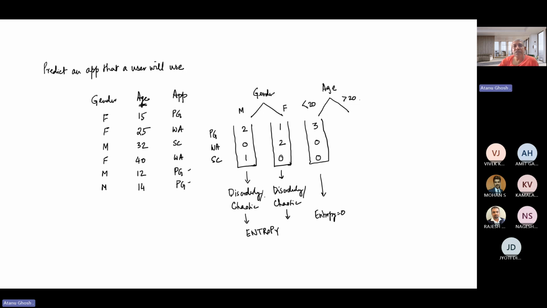However, what happens when the age is more than 20? When the age is more than 20, how many people are using Pokemon Go?